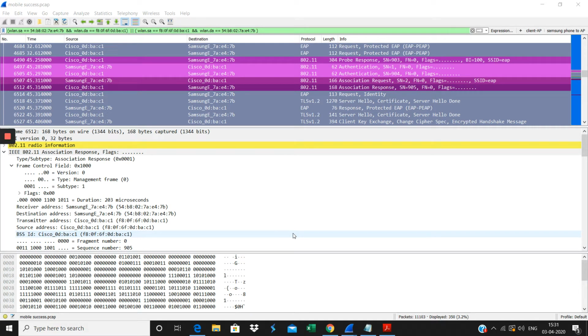So today we will talk about the authentication, association request and association response frame. We already discussed the authentication frame in the last session. So here we will see the association request and association response. The association request is sent by the client, and the association response is sent by the AP.